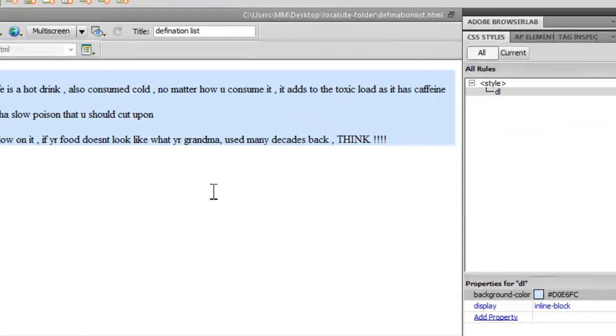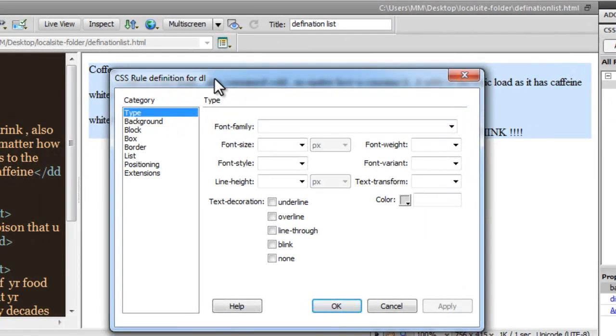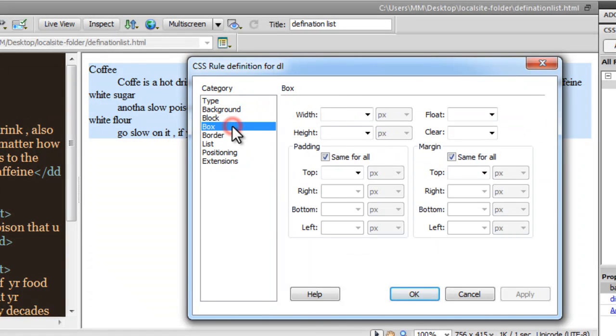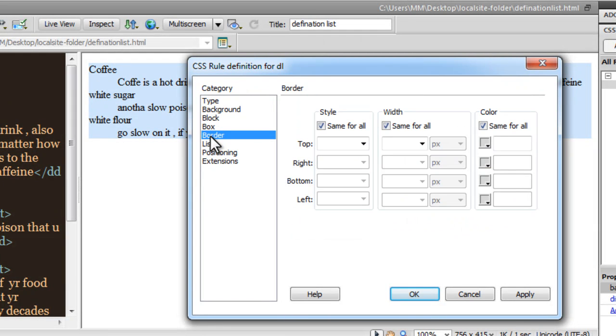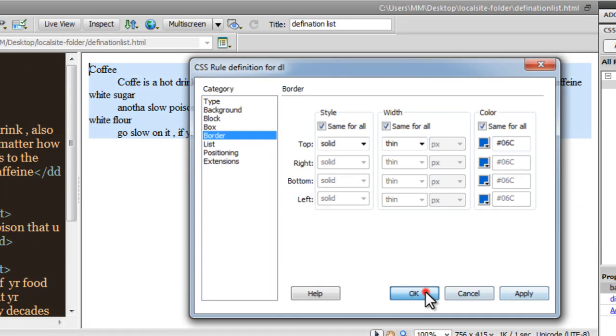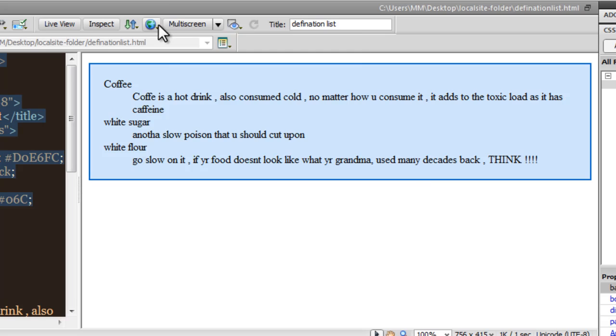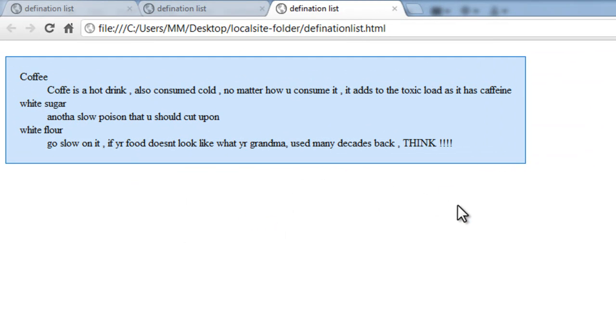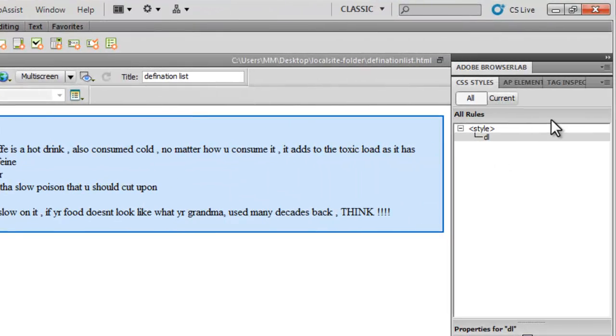Let me go back to Dreamweaver. Let me add a few more rules. I'm going to go to the box category. Let me add 20 pixels of padding all around. Not only that, let me add a thin border as well. So let me say a solid, thin, blue border, and let's see how things look right now. Let me show you a preview in Google Chrome. Okay, so it's looking pretty cool, guys. Right, let me go back.